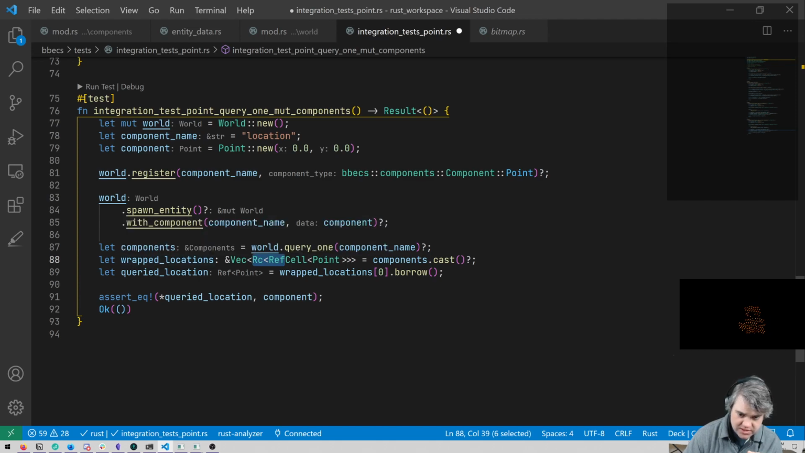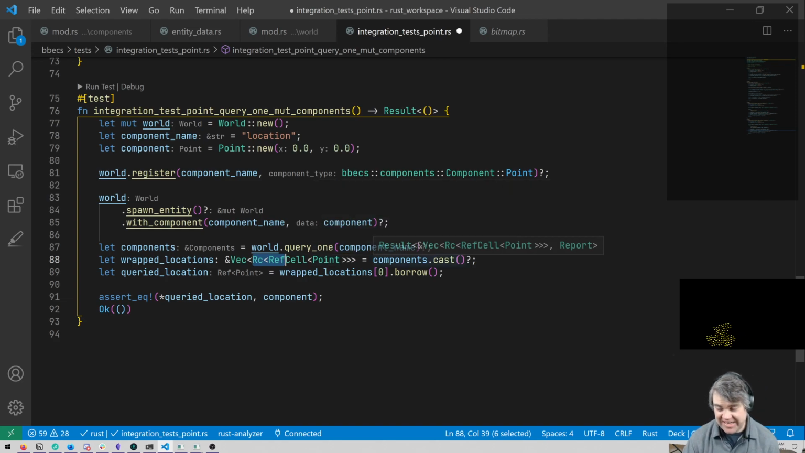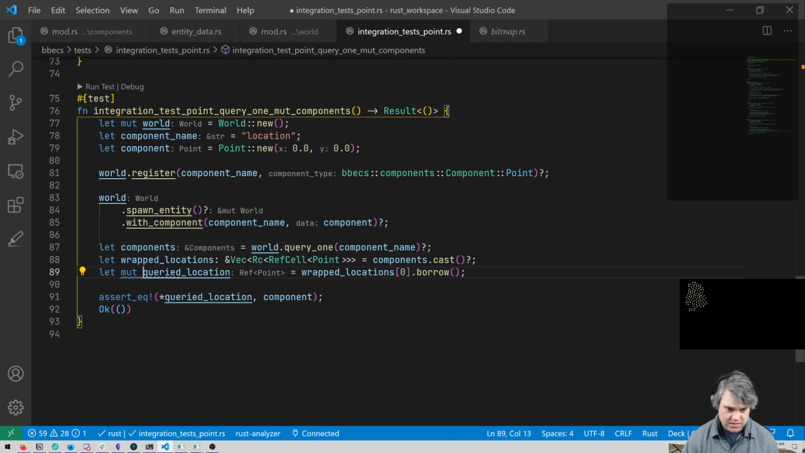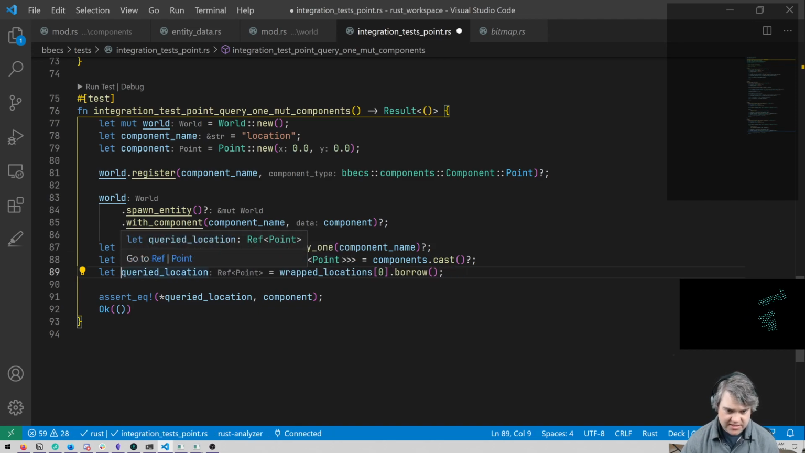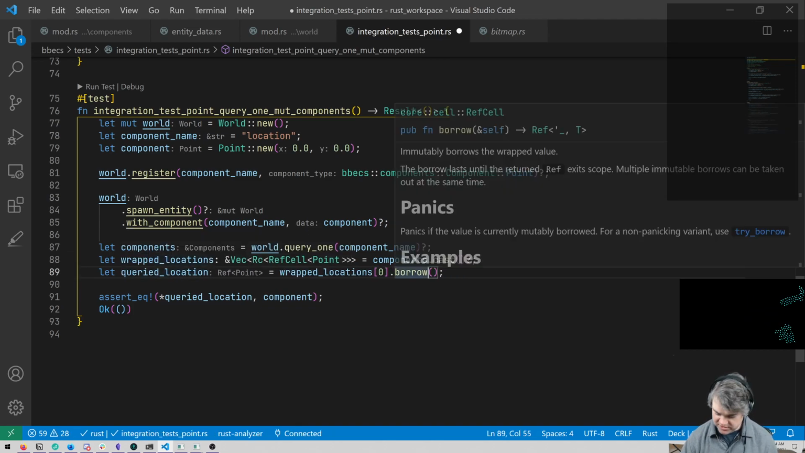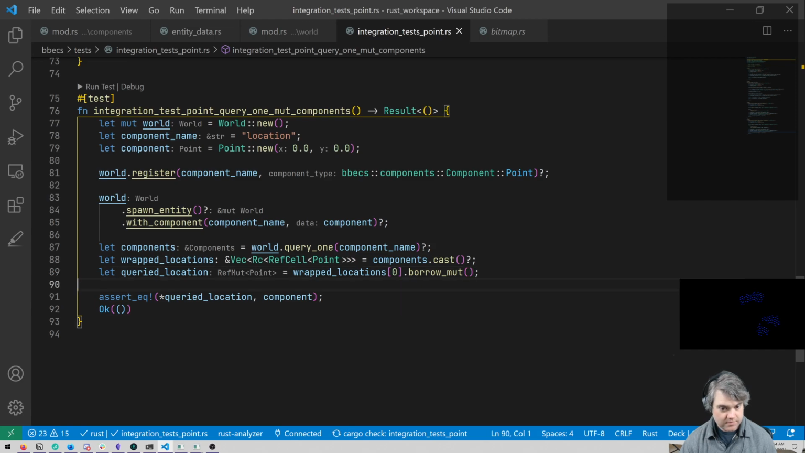So wrapped, okay, we cast it like this. So I think this means we don't even need to cast mut anymore. But then here we're gonna have immutable locations. I think that's right. Well, let's wait until it yells at us. So now, instead of borrow, I want to borrow mut. Then I want to update it.